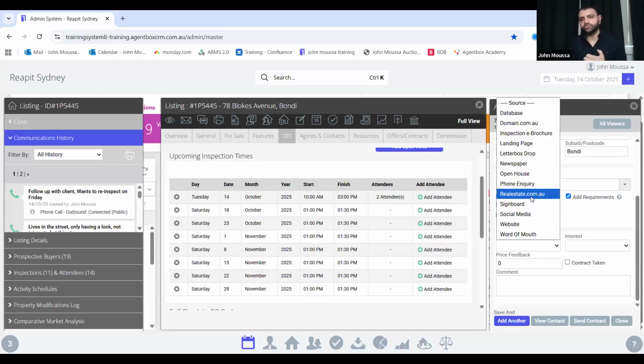And source is very important for me. And I'm going to explain to you later on why the source is important. But I like to always ask people where they found out about the property. If they found out from our database, perfect. If they saw an REA or domain before they've reached out to us, perfect. If they're coming to our open home, how'd you find about the property? I was just driving past and saw the signboard.